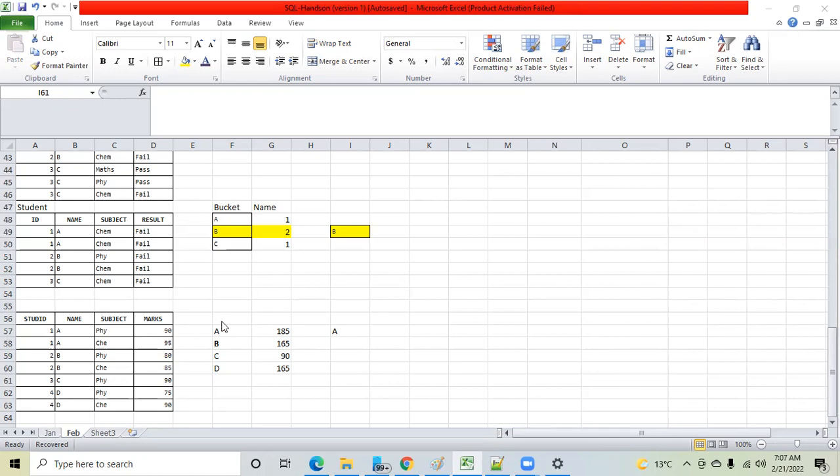So this is what I have told you: if someone asks me to find the overall topper, I will take each and every student, and I will sum the marks scored by that particular student in each and every subject. And then out of that, I will find who has scored the highest mark. Here 185 is the highest mark. It has been scored by A. So I will tell that A is the topper. Hope this is clear.